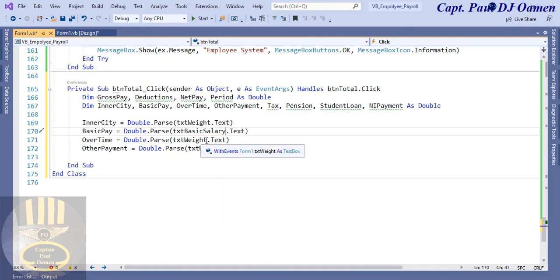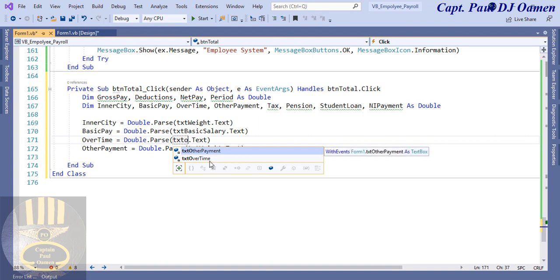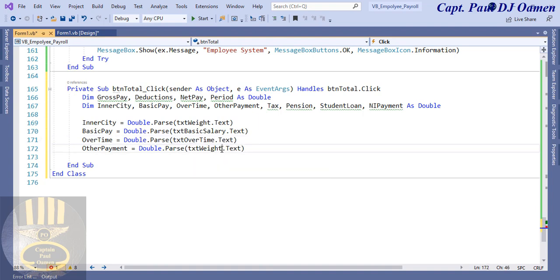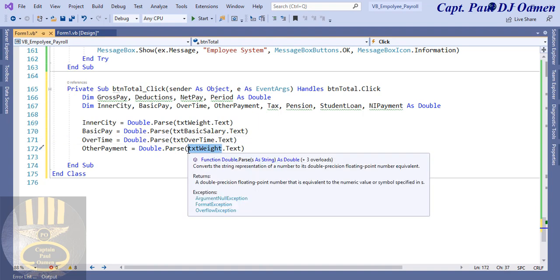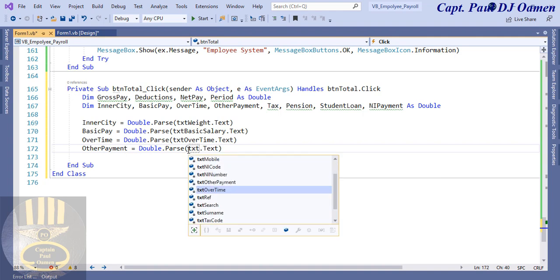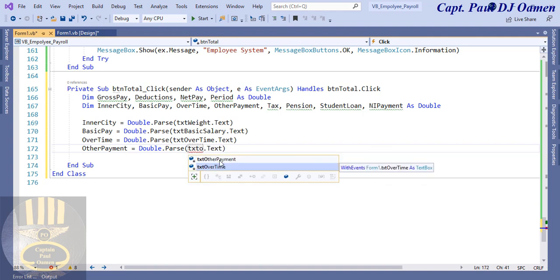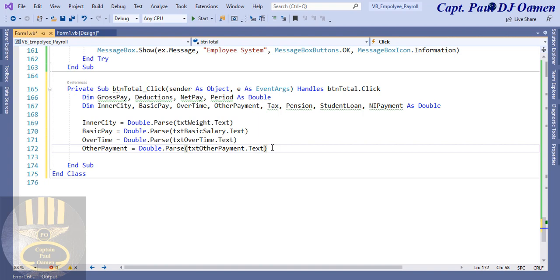Then the next one is overtime. That will be TXT O. And finally we have TXT other payment. TXT other payment. There we go.